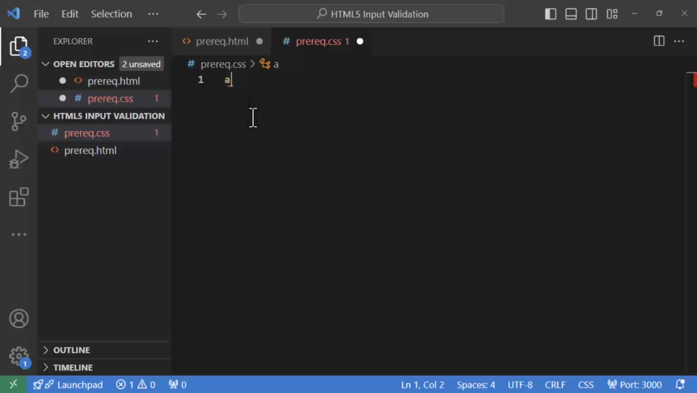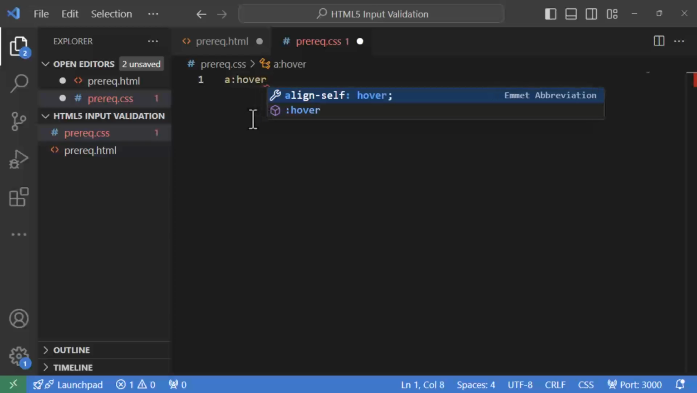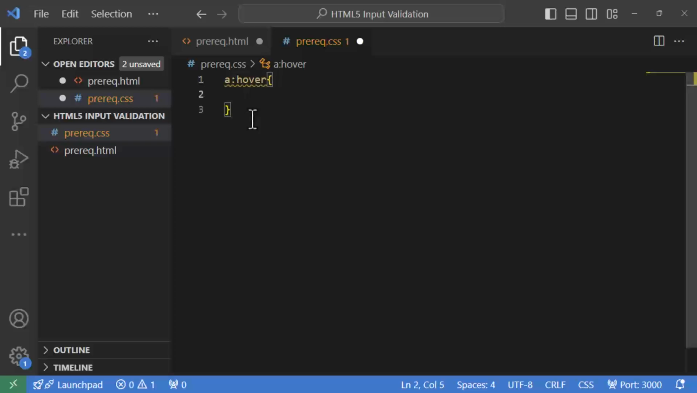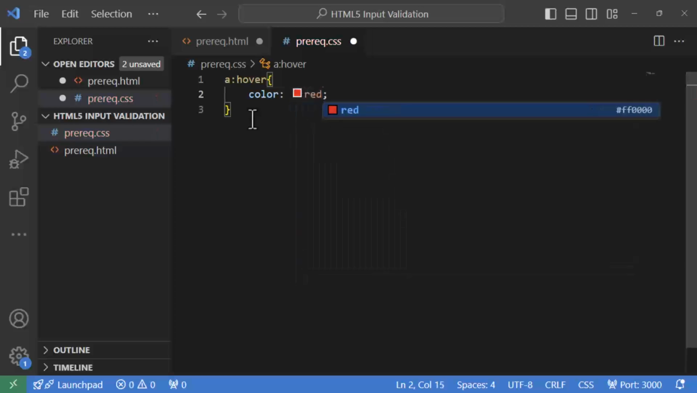And now I'm going to do colon and select hover from the list. And what it's going to do is it's going to apply the style on anchor elements when they are in hover state, like a mouse is hovering over these elements. And the style I'm going to apply is going to be color red.